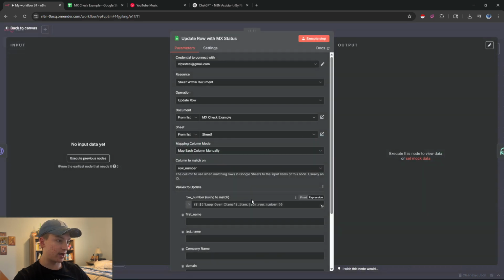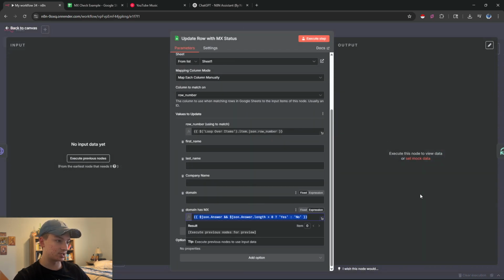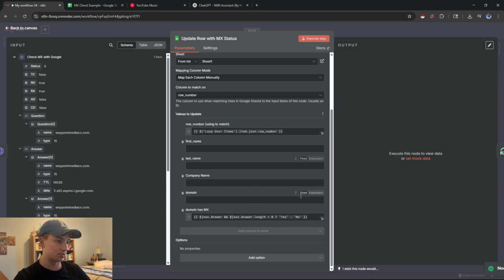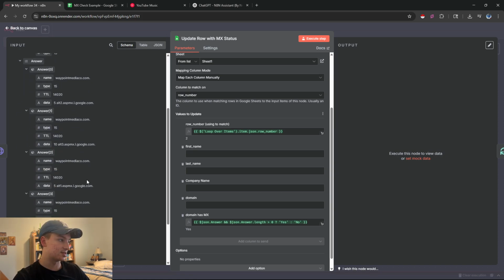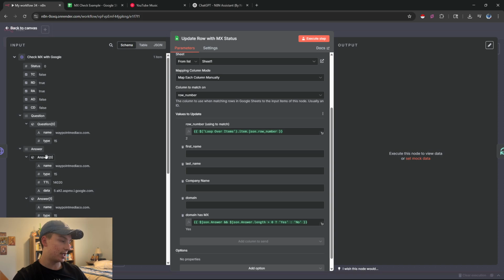So after that, we're going to update it. Now I just created this expression. It's going to be easier if I run this first so you can see what I'm talking about. Essentially, it sends a question to Google, and in human terms, it's saying, does this domain have an MX record? If this answer contains any of these different items or objects, it means it has an MX record. But if it's empty, it does not have an MX record.